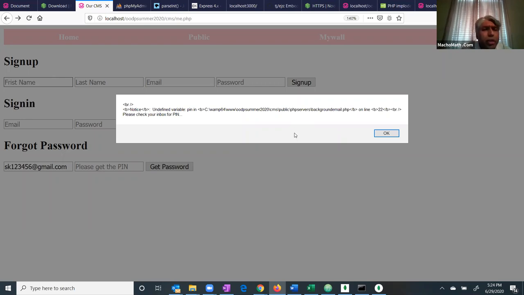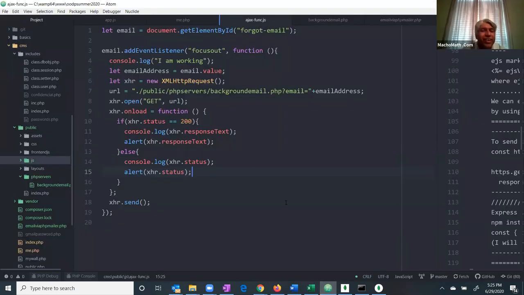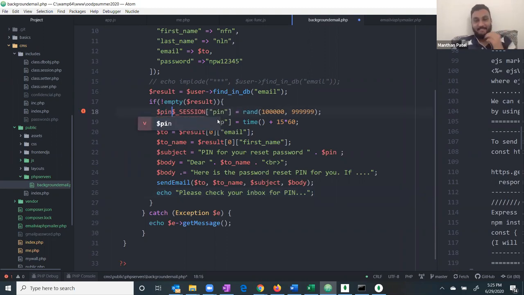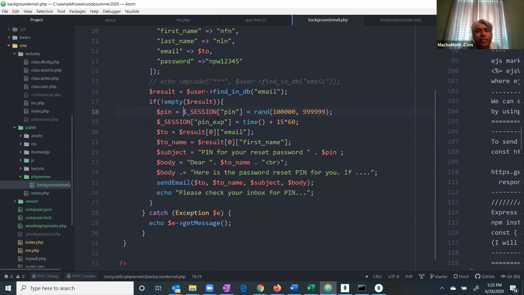Oh, what is this error coming? Undefined variable pin. Actually, sir, we set the pin in the session, but we didn't declare the pin. Yes, you're right. You should have asked me. Okay, nice, good. So this is the pin. Okay, good. So let's go back here.